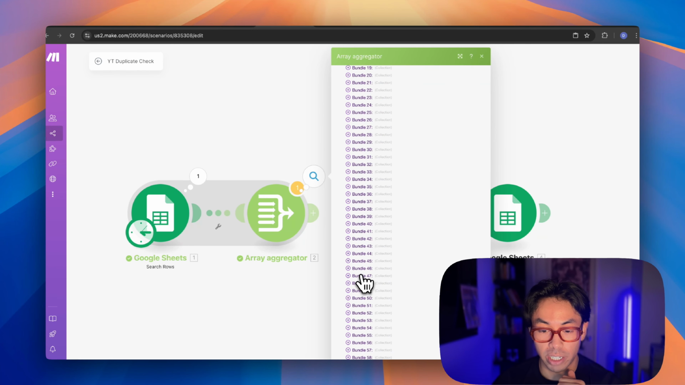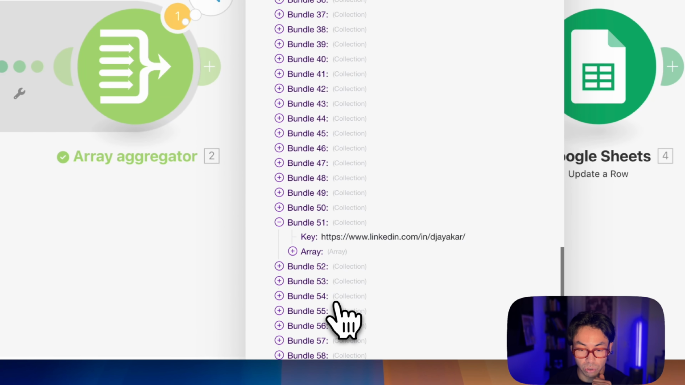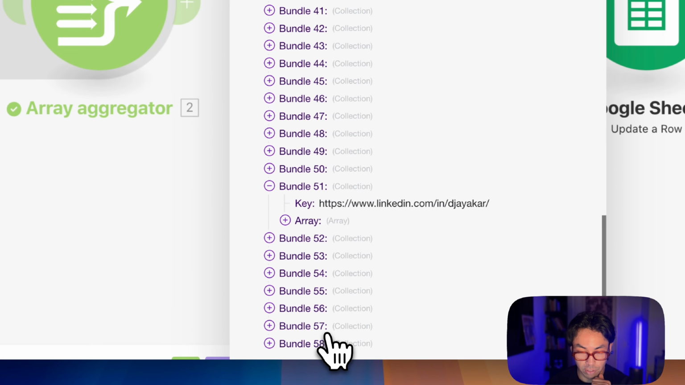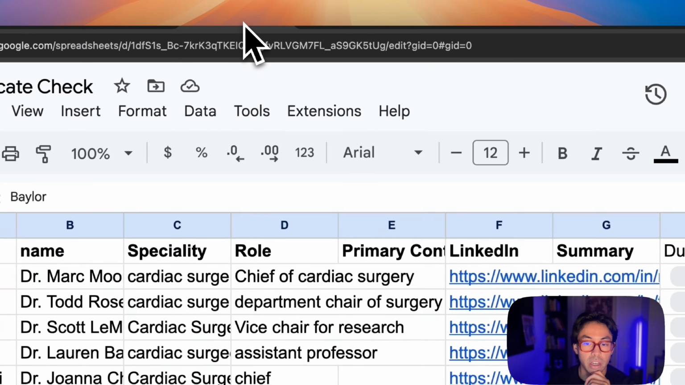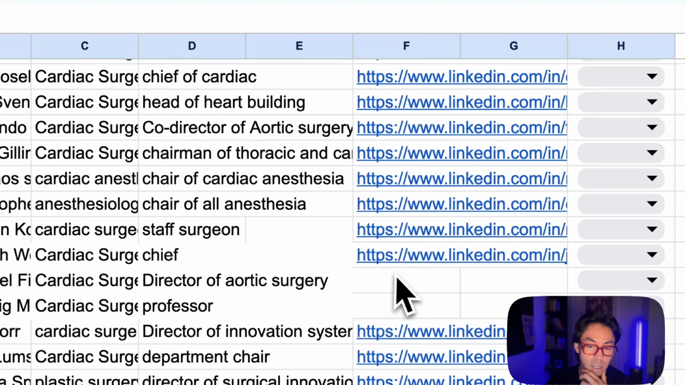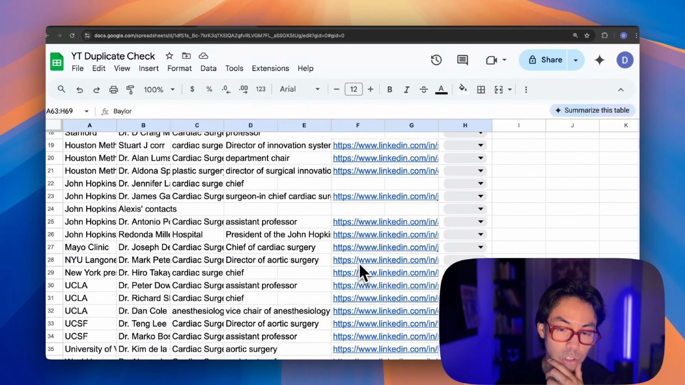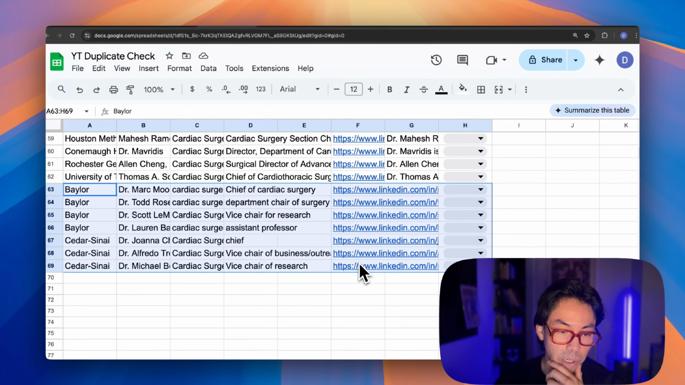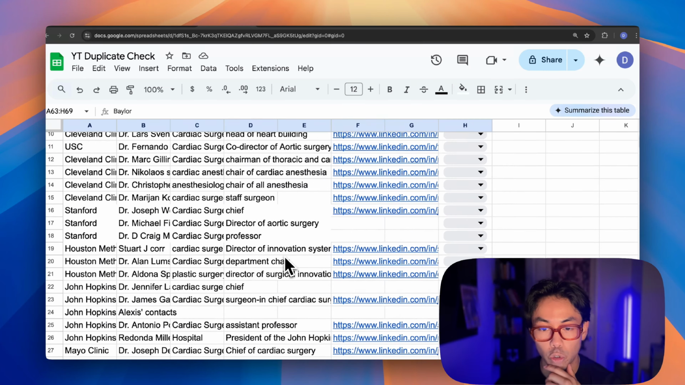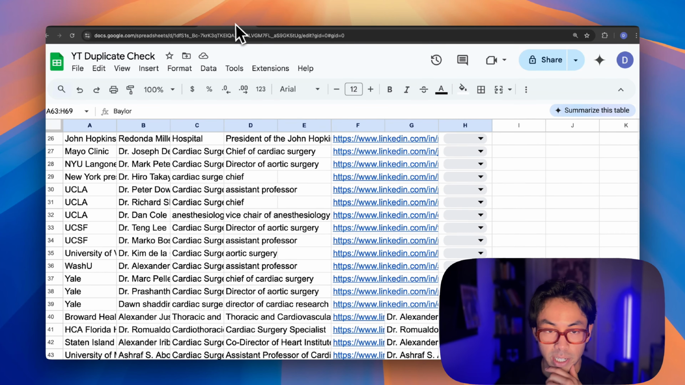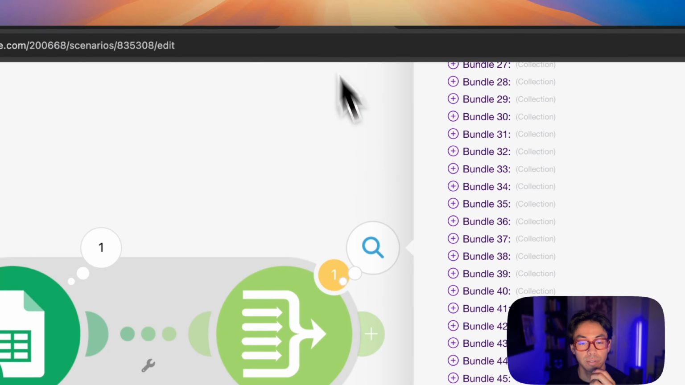So just to double check that, we have 58 bundles in total. You guys can see it down here. We have 58 bundles. And if I go to our lead list, oh, you know what? That's wrong. The only reason that's wrong is because some of these don't have the LinkedIn URL, so they're not going to get grouped in at all. But nonetheless, you guys get what I'm trying to say, hopefully.